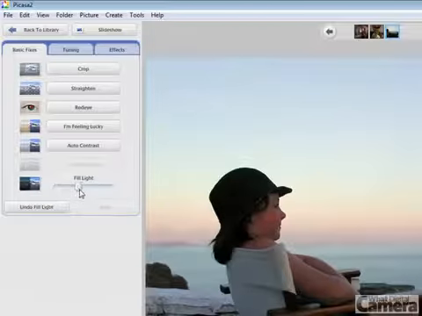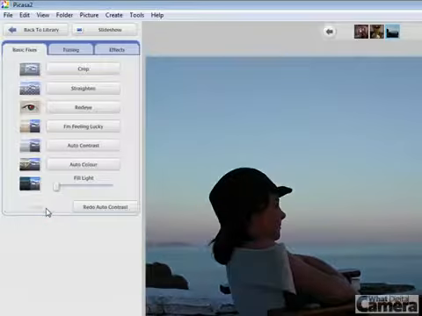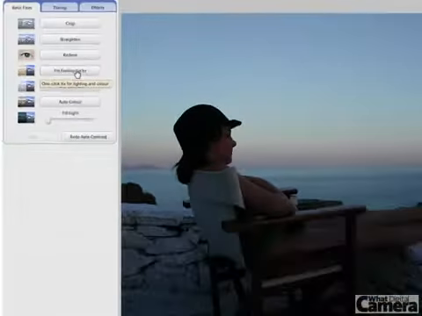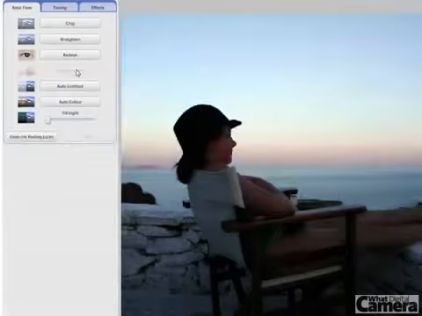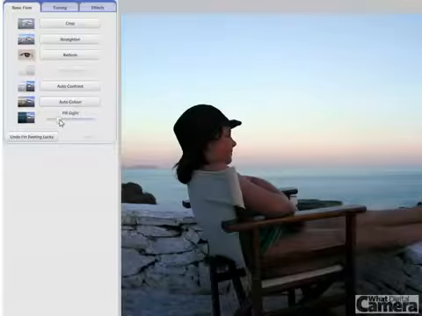Alternatively, and there's multiple undos here, which is useful. Undo auto colour, undo auto contrast. There's an I'm Feeling Lucky button. But one click and it applies a load of contrast and colour adjustments, and we've still got fill light to play with.